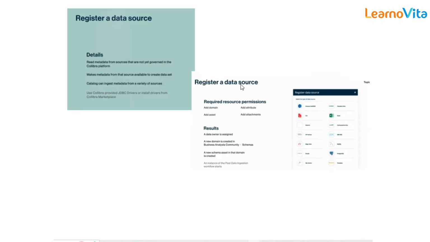So yeah, let's see how to register a data source. We need to add admin privileges. If I want to register a data source, I will be adding schemas, domains, assets and attributes. I'll also be adding some attachments in Collibra. So this kind of permission I should have. The admin will have this kind of permissions for adding or registering any data source.